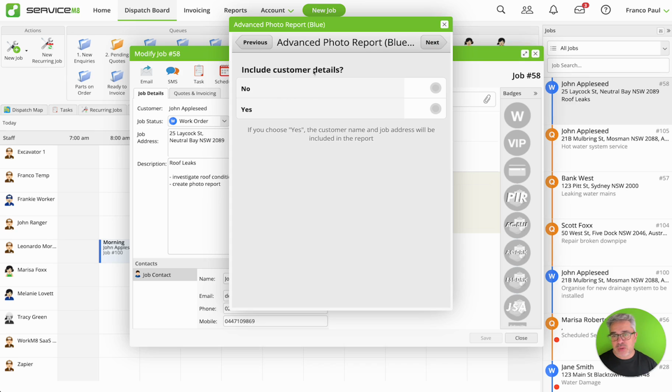You can choose to include the customer details. Now, obviously, you probably are going to do this all the time, so you'll choose yes, but you have the option to choose no. You might not want to include the customer's name or their job address in the report. It's up to you. In this case, I'm going to include their name and address.